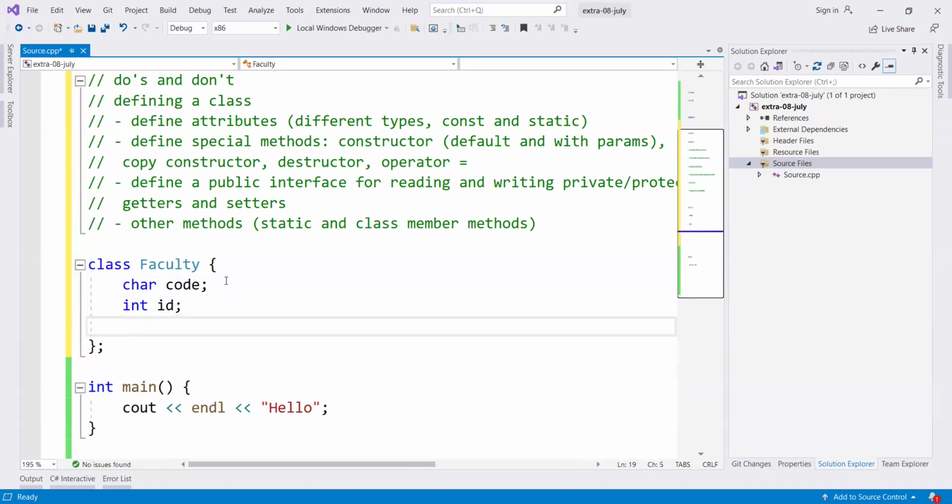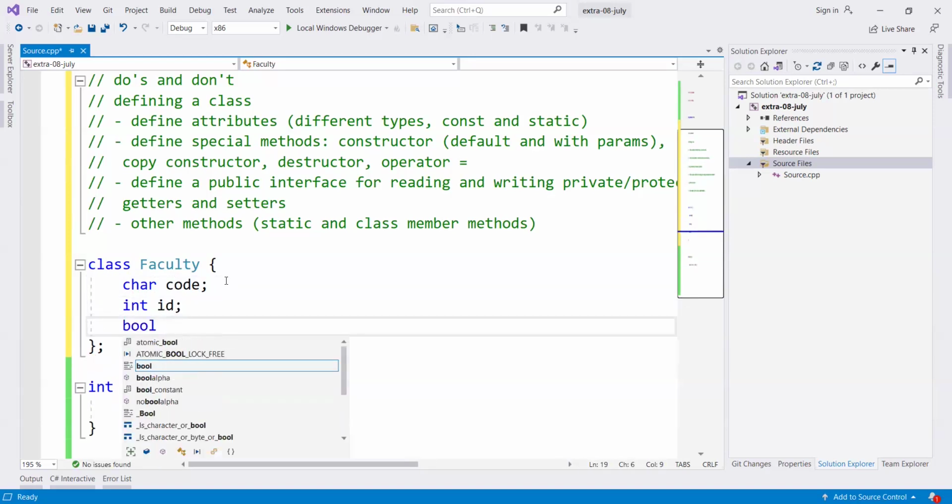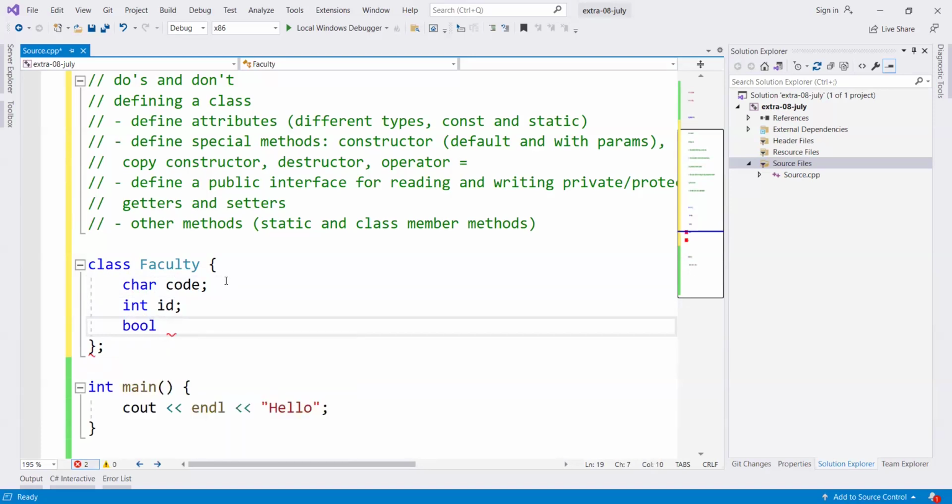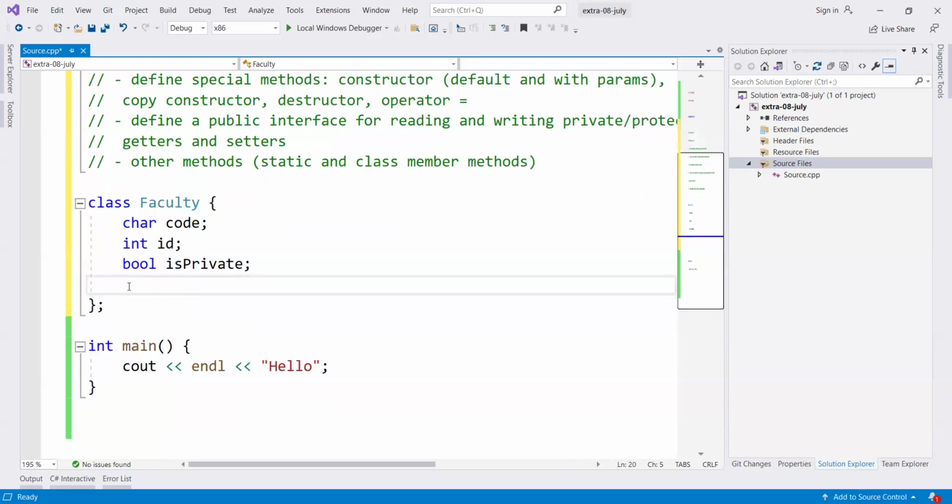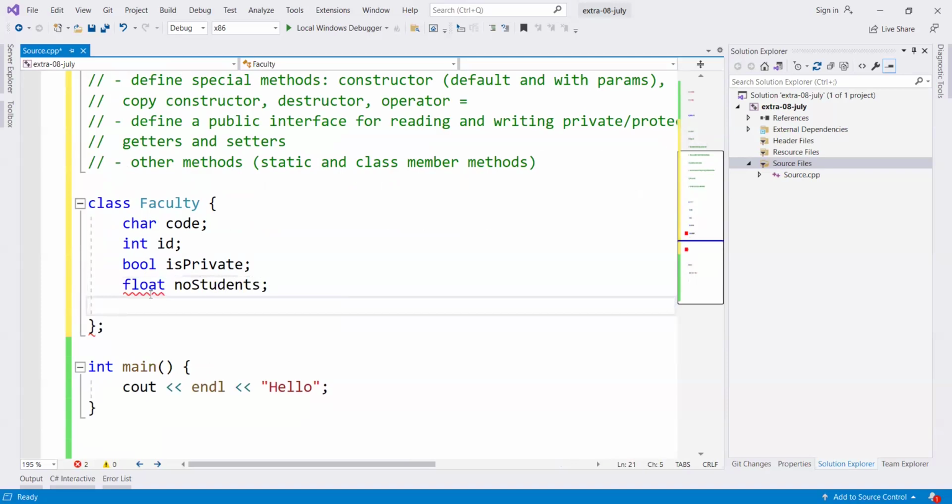Okay, we can have a boolean. Okay, a bool. And here we can have what is private. It's a private faculty, or it's a state faculty, like essays. It's a state university. Okay, then a number. So let's say float number of students. Okay, but that will be more appropriate for an integer, because number of students are integer values.